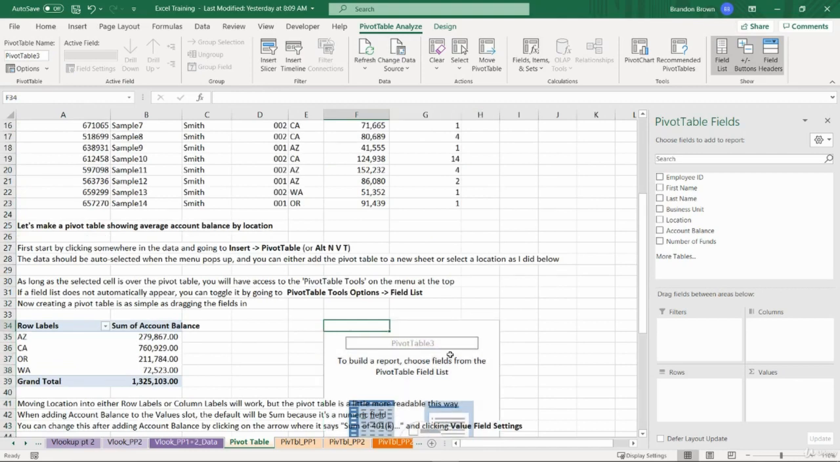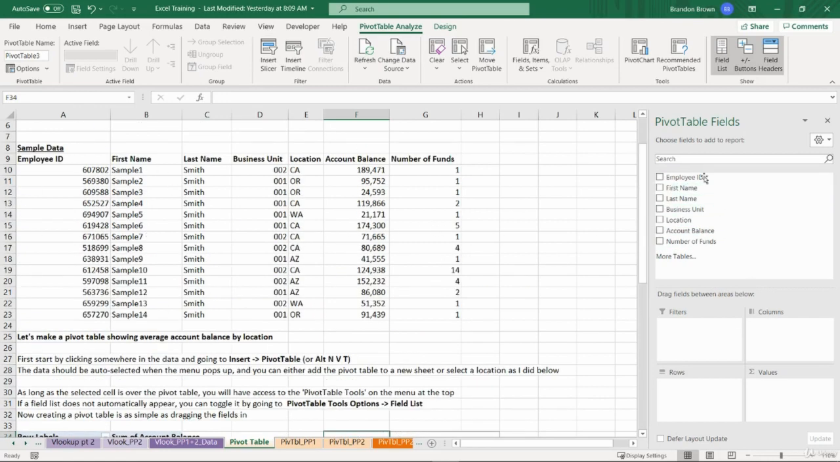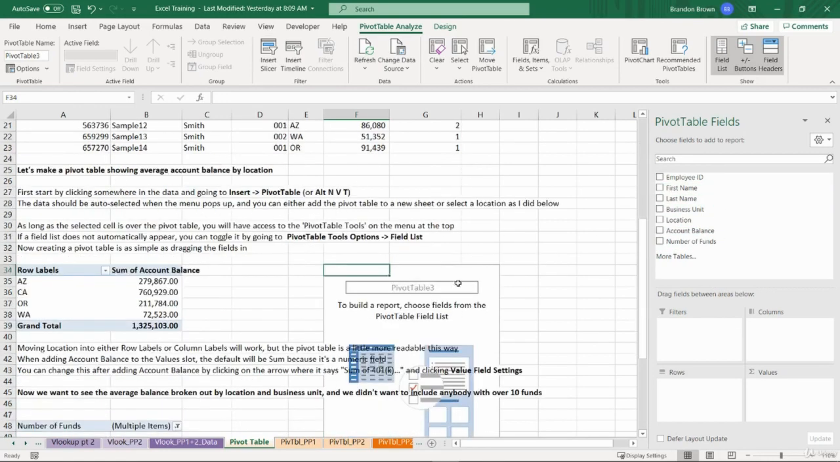Now this is the part that just takes a lot of getting used to. You see we have all of the fields in our data up here. Employee ID, first name, etc. And then we have all of these, or I would say these 4 different places that we can drag and we can put our fields. I'm going to explain what these 4 different slots do, but honestly, it's just going to take a lot of practice to try and get used to this.